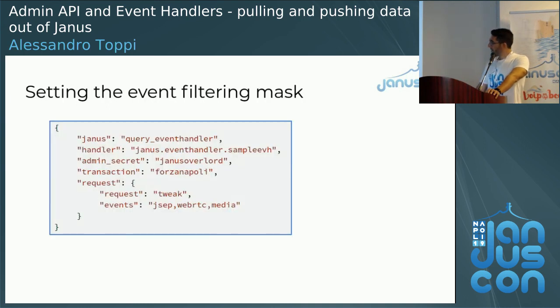The syntax to execute this change at runtime is defined in the single event handler implementation. So I have here an example of how we can change at runtime the filtering mask of the sample event handler. We can see that this is a message for the Janus Admin API, and the type is query event handler. In this case, we have to set a request tweak, and then we pick the events we want to subscribe to by just setting them in the message in a comma-separated fashion.